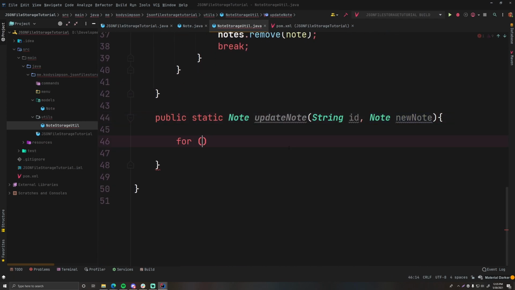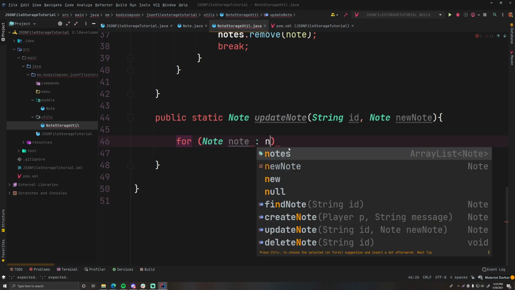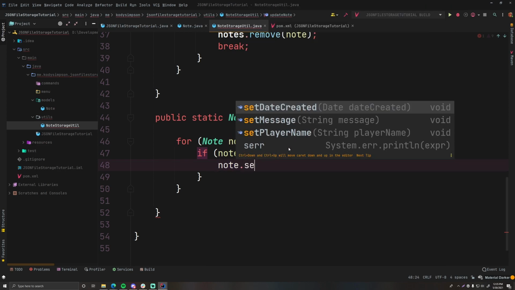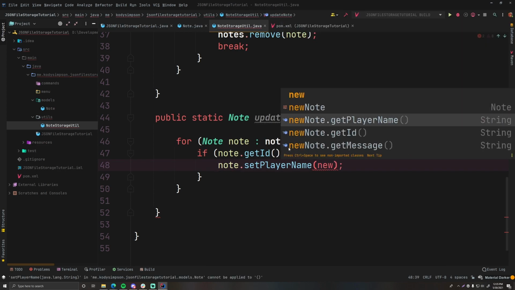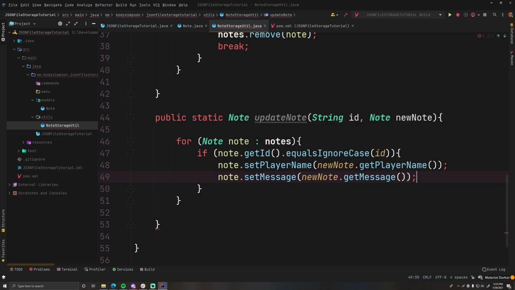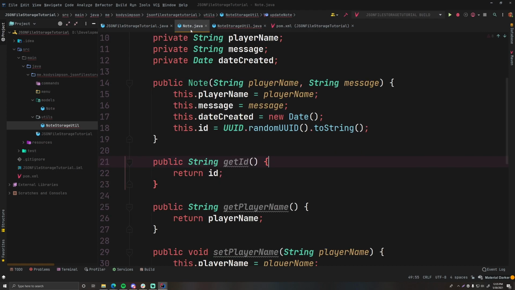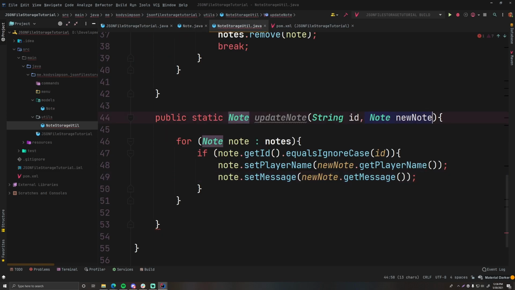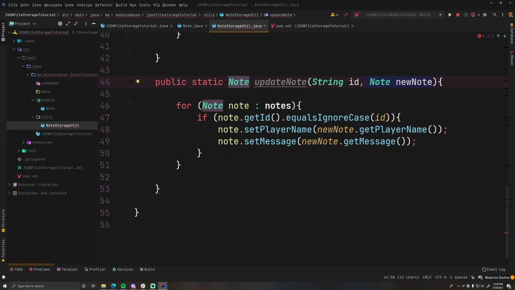So first let's loop through it again. So notes, if notes.getID equalsIgnoreCase ID, then we will do note.setPlayerName(newNote.getPlayerName), and then note.setMessage(newNote.getMessage). So those are the only two things that we need to set because the date will be the same. That's when the note was created originally. But these are the two ones that we want to update. So we're taking that from the new note provided and then putting it into the original note object. And then that's all you need to do.